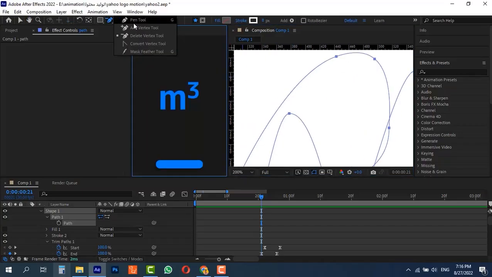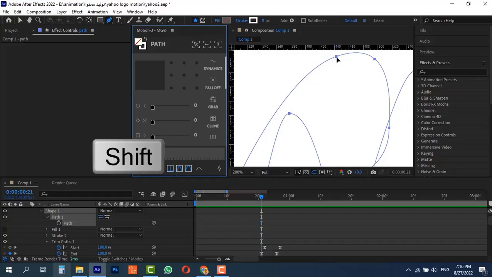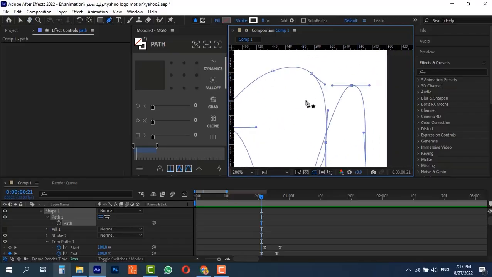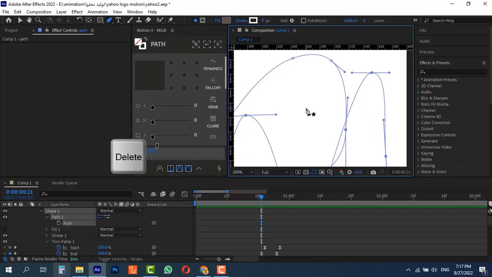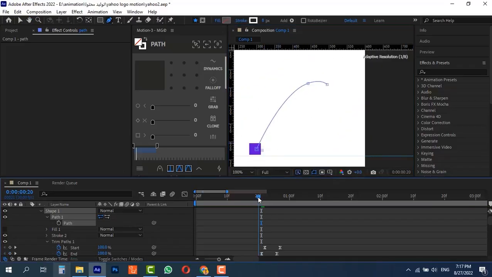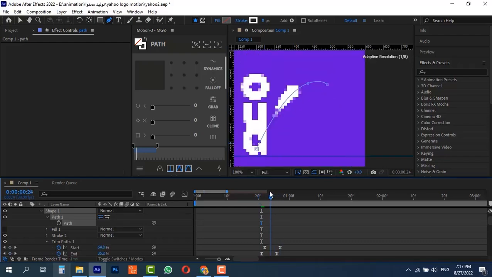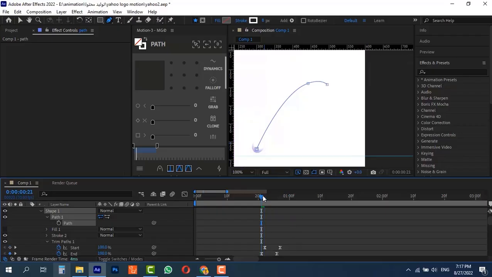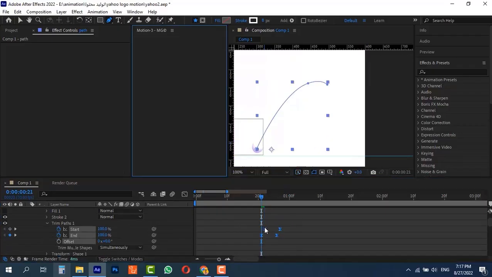To do this, select the pen tool and deselect them by holding Shift and clicking. This removes the blue color inside the dots. Now all the points except these 3 are selected. You can delete the selected parts by pressing Delete. Now we only have this path, that the trim path must pass over the path. I move these keyframes.